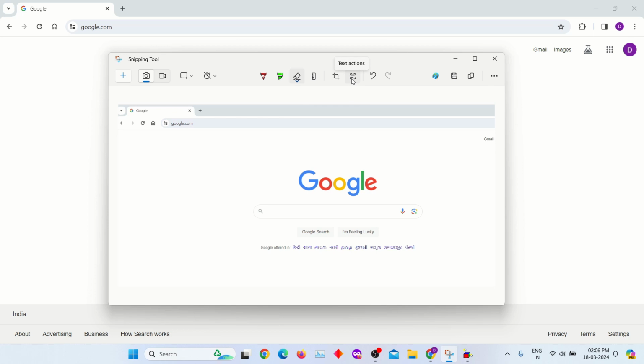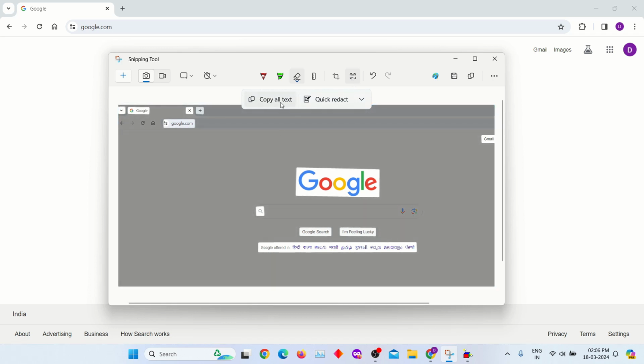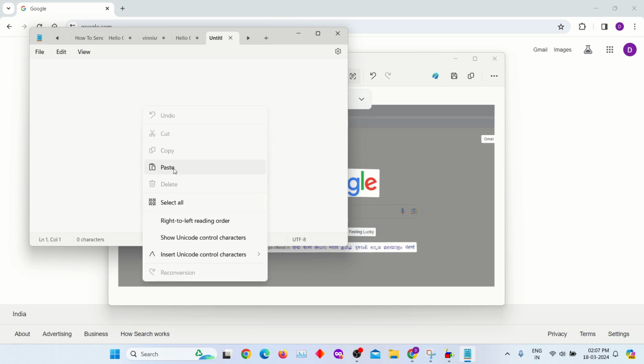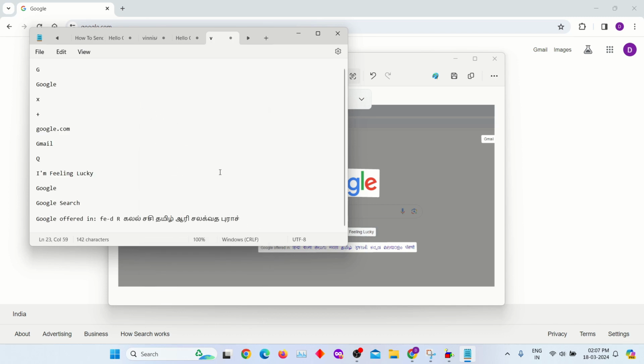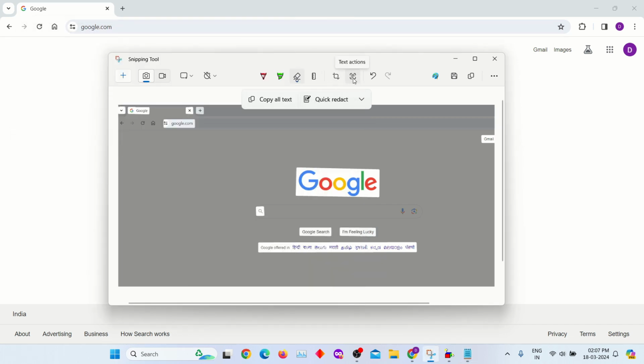In the Text Actions option, you can select all text from the screenshot. Click on the Copy All Text button to copy text from the screenshot. Click on the Paste button to paste it on Notepad. You can see all the text has been pasted into the text box. In the drop-down option, you can select an email address or phone number to copy.